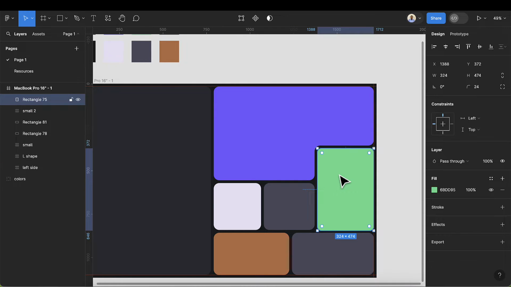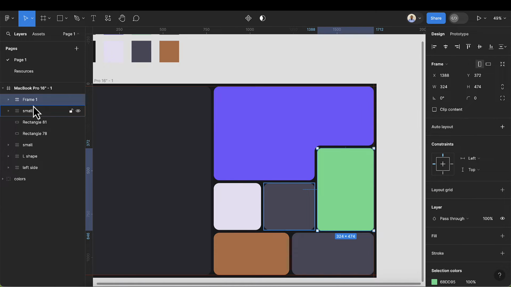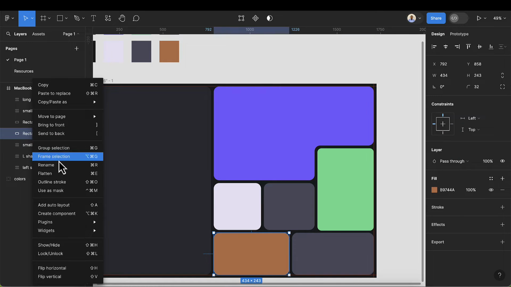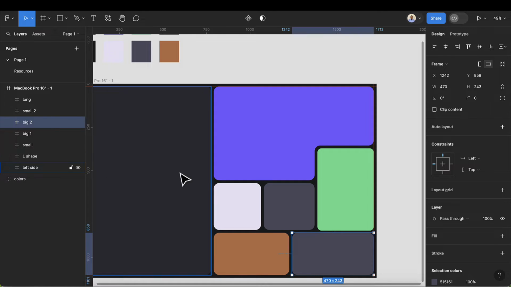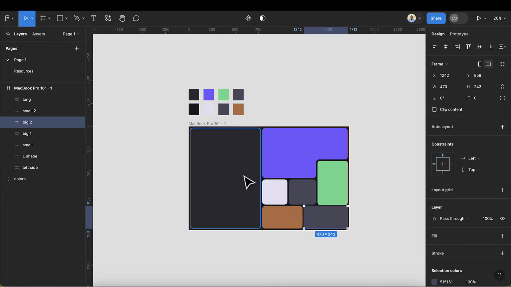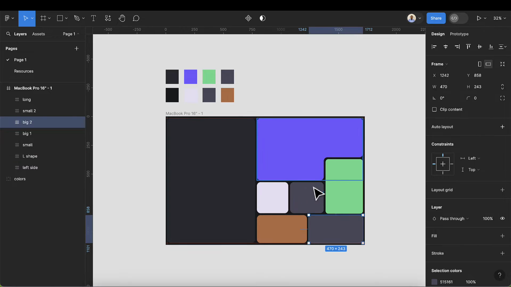Then here I'll just right click, frame selection. We're going to change this to long. Here the same thing for this, right click, frame selection, and here big one. Then the same thing for this, right click, frame selection, and then big two here. So all these things now we have them as frames, and then we have our shape. So we now have all the layouts here.